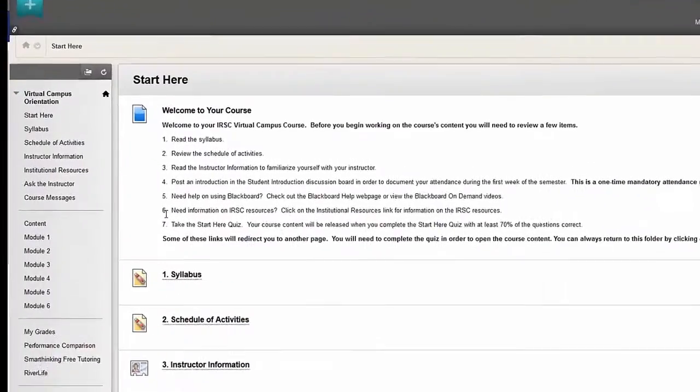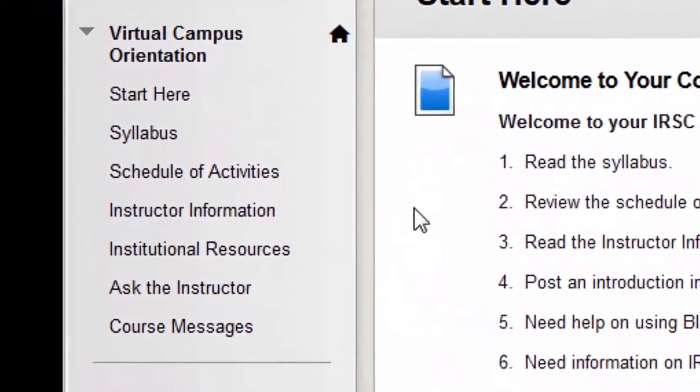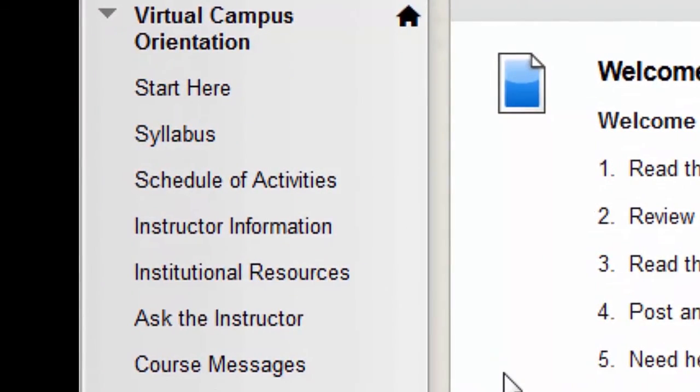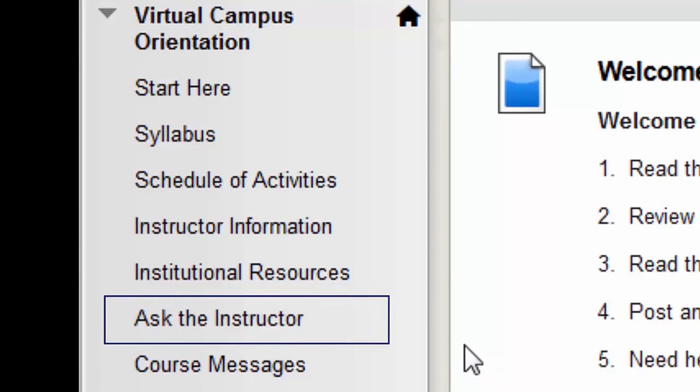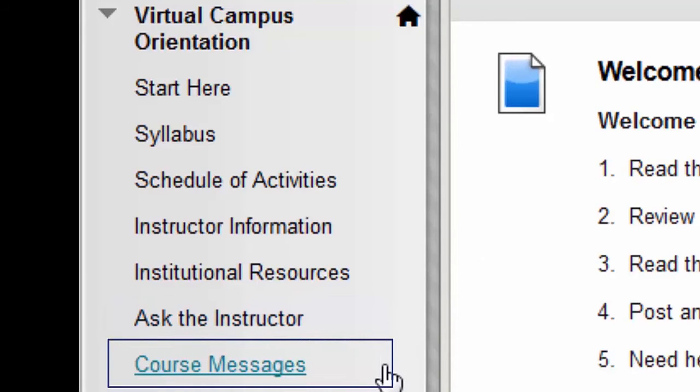Looking back at the course menu, you will find quick links to the same helpful information provided in the course. Additionally, you are provided with a link to the Ask the Instructor discussion board, as well as the Blackboard course messages system, where you can easily communicate directly with your instructor and classmates in the course. Keep in mind that these messages stay exclusively within the course and cannot be sent to an external email address.